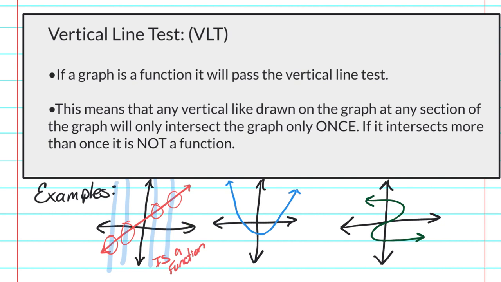Now, let's check this out. If you see a graph and you are trying to figure out whether it is a function or not, I would hold your pencil to the screen, up and down, and move it across. If at any point your pencil goes across more than one point of the graph, it is not a function. So this one right here in the middle is.